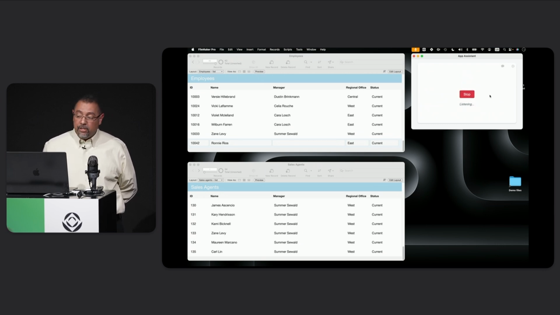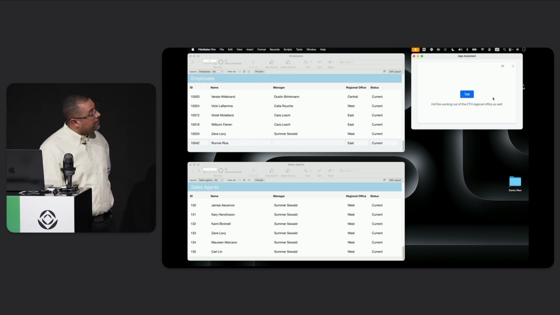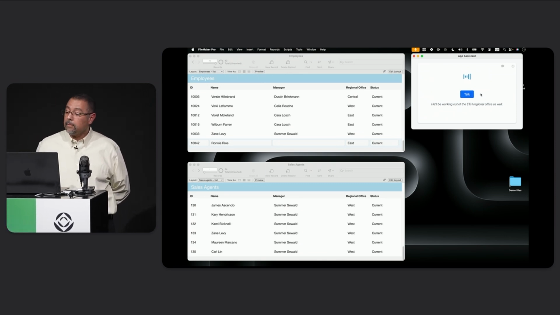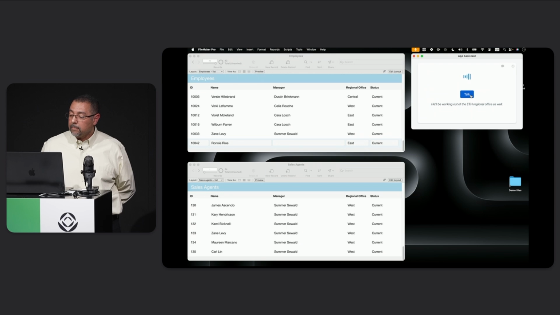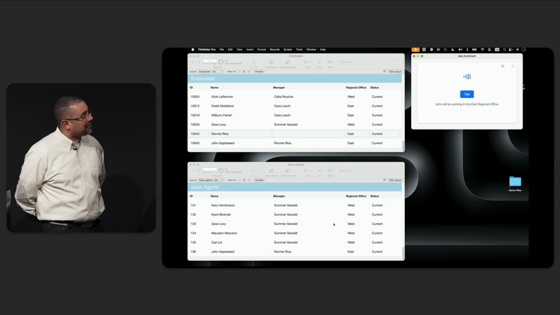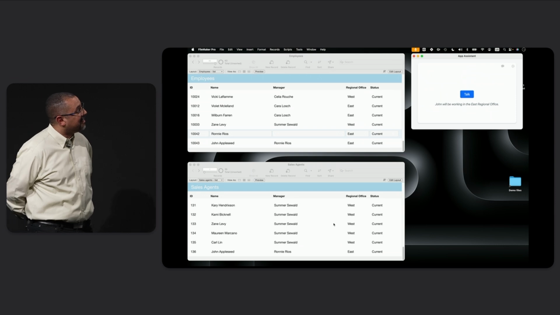He'll be working out of the East Regional Office as well. The regional office should be one of the specified options: Central, East, West, or US. Please clarify which one John will be working in. John will be working in the East Regional Office. John Appleseed's employee and sales agent records have been successfully created. Let me know if there's anything else you need. That worked.